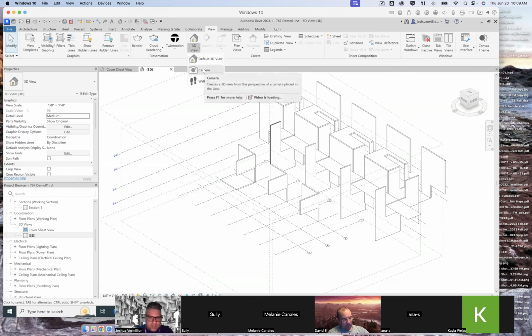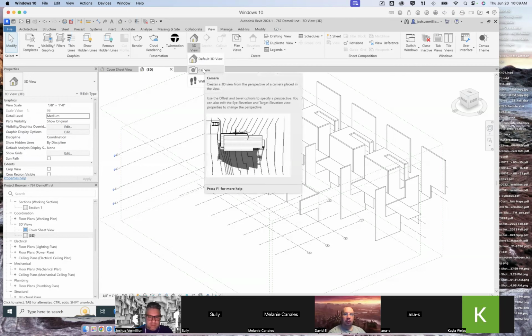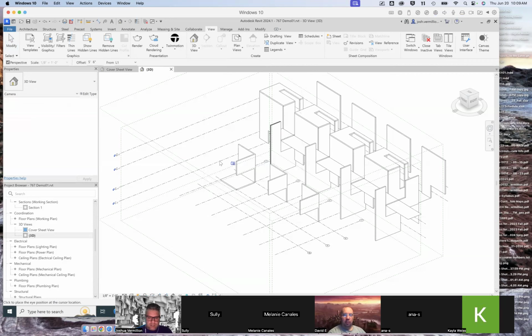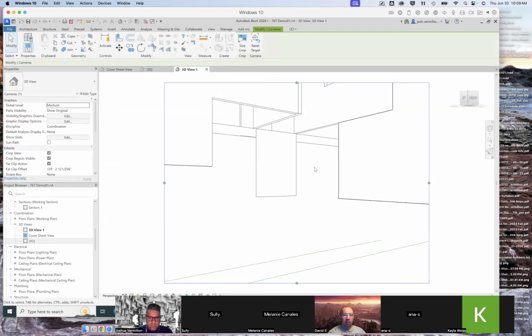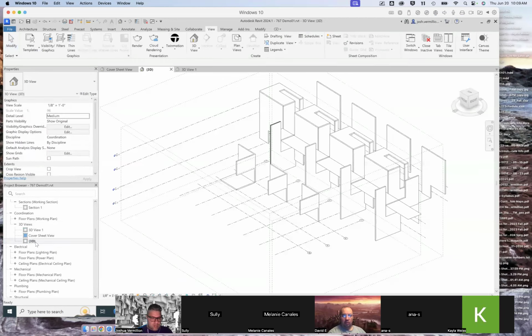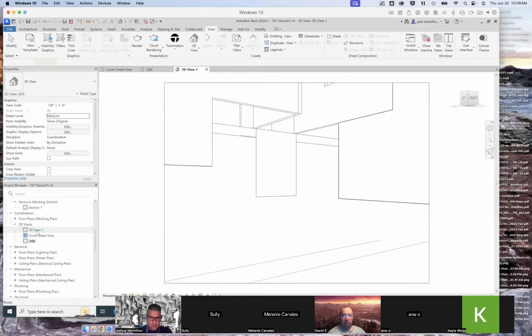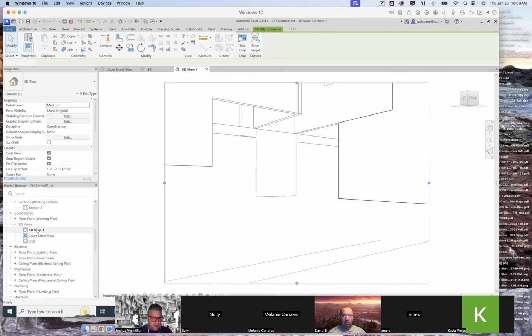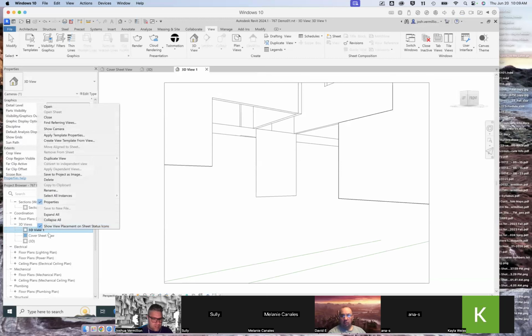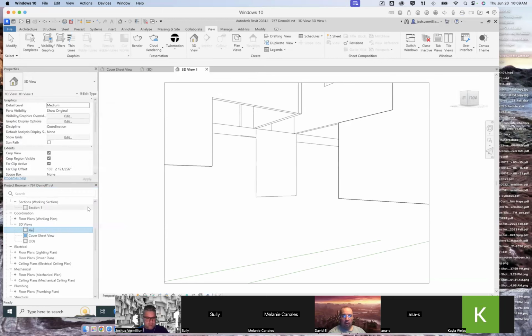Oh, okay, so we can actually go with camera, create the 3D view from the perspective of a camera placed in the view. So here I can give it a camera and then show where the camera's looking. And now I have a window. You can see now I have yet another 3D view. Of course, I can right click on this and say rename. There we go. So I can call this perspective 01.